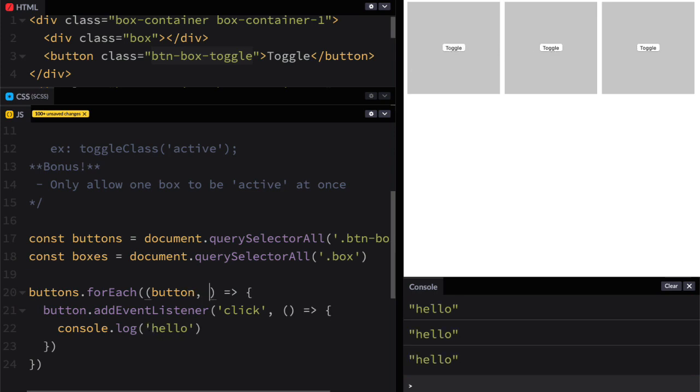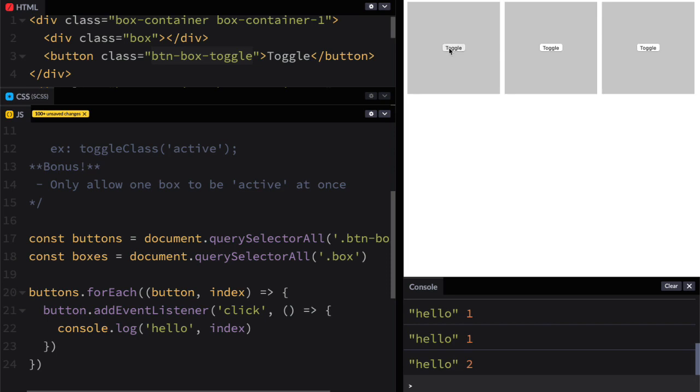We can go a little bit further by getting the index and adding that on the end here. Clear it again. And hello 0, hello 1, lots of ones, hello 2. Excellent. So we are getting pretty close here. At this point, we need to start adding something to get that toggle to work, okay? The easiest way is to figure out which box we're using, and then from there we're going to add the class.